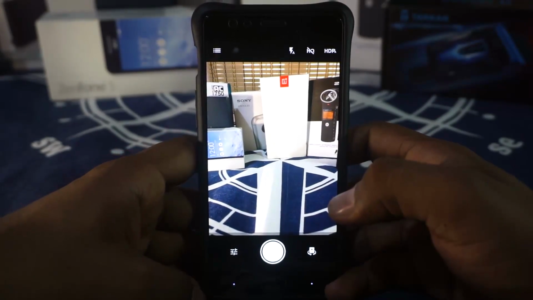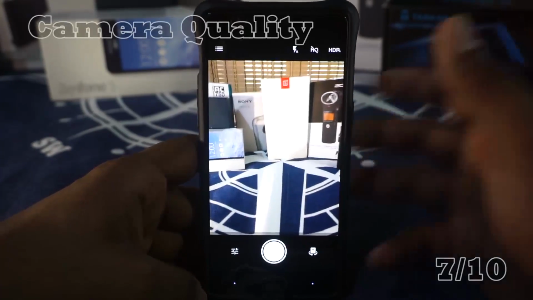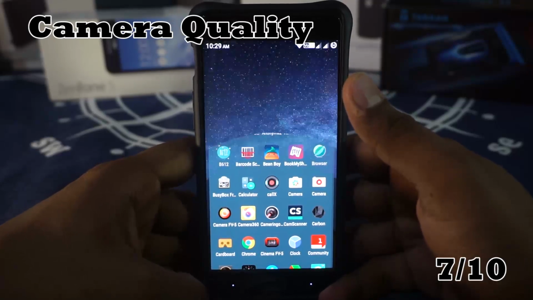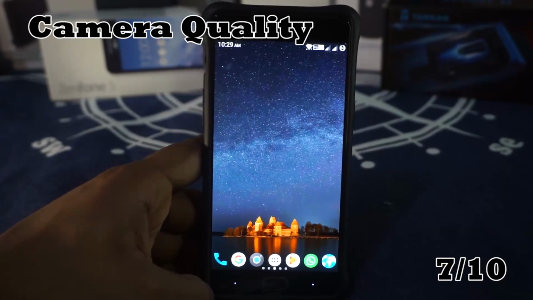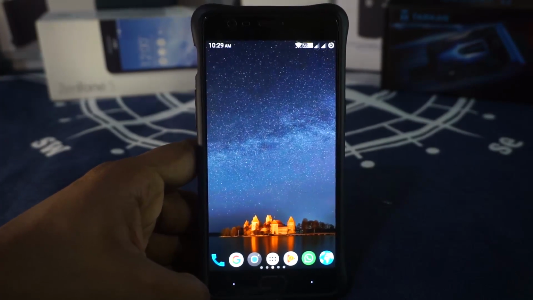So yeah, camera quality, I'm gonna give it a 7 out of 10 because it is normal for a custom ROM to not be a very good camera-biased ROM. So yeah, 7 out of 10 it is.